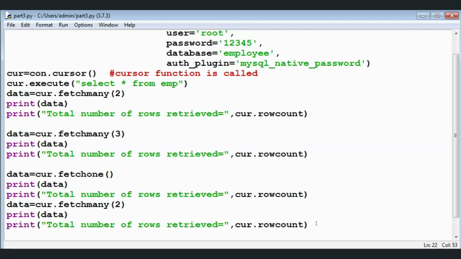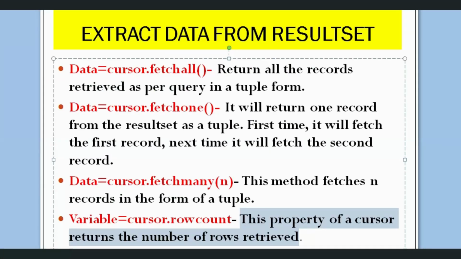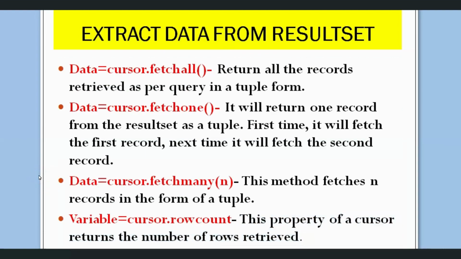So in this video we have learned all the functions fetchone, fetchmany and fetchall, including the variable rowcount. Hope you all understand this video. Study well. All the best. And I will see you in the next video.